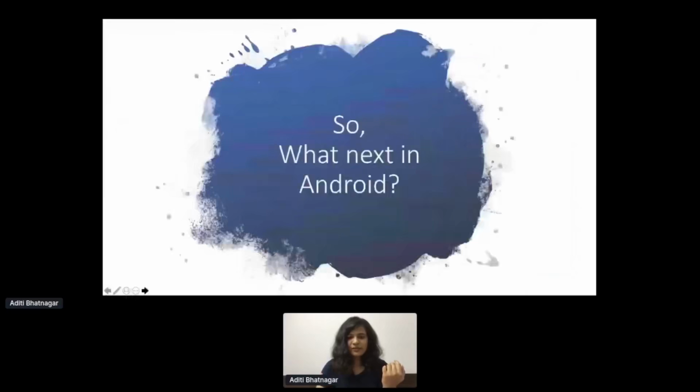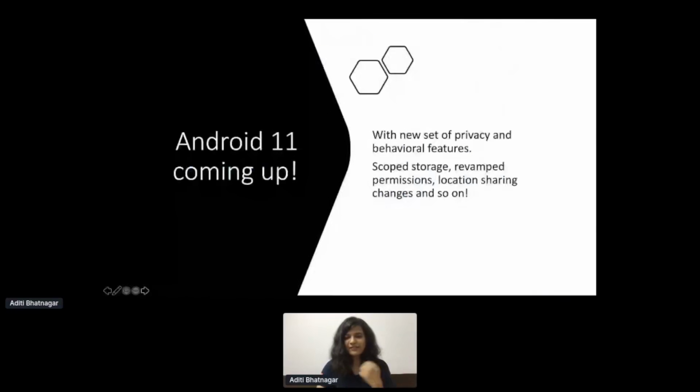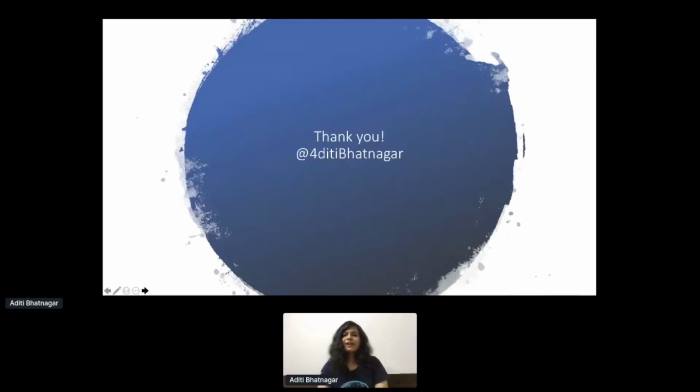Cool. I think we are running short on time. I'm just sharing my excitement on Android 11, which is being rolled out. There are a lot of cool privacy and security features introduced, like scoped storage, revamped permissions, location sharing, and a lot more. So that's all I had.